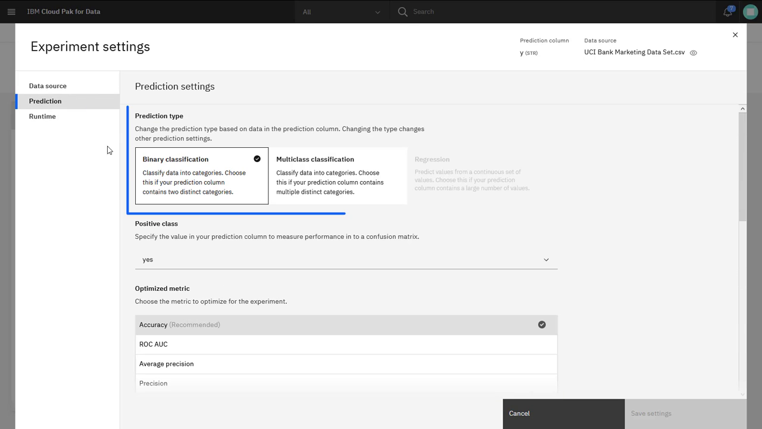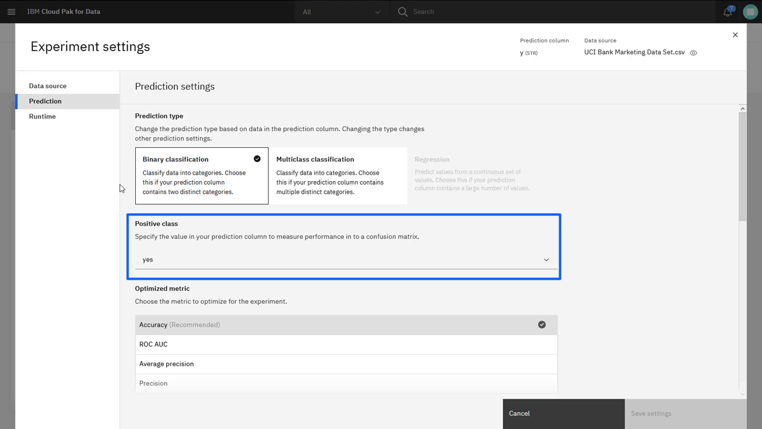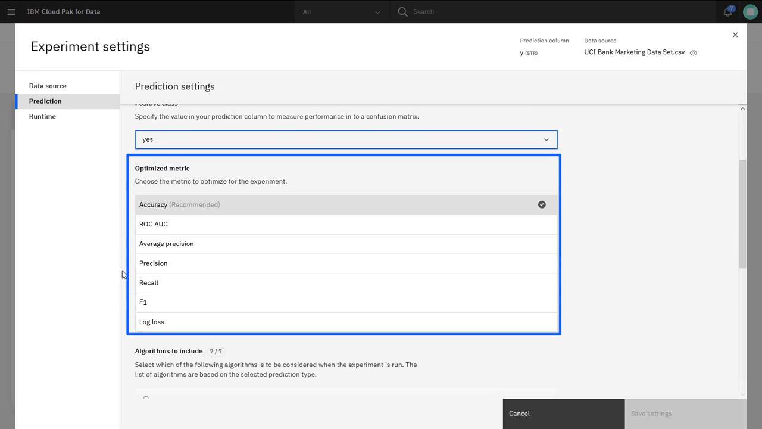On the prediction panel, you can select a prediction type. In this case, AutoAI analyzed the data and determined that the Y column contains yes/no information, making this data suitable for a binary classification model. The positive class is yes, and the recommended metric is accuracy.